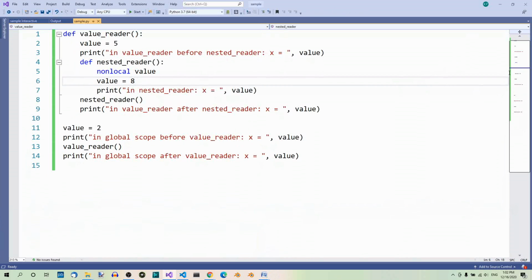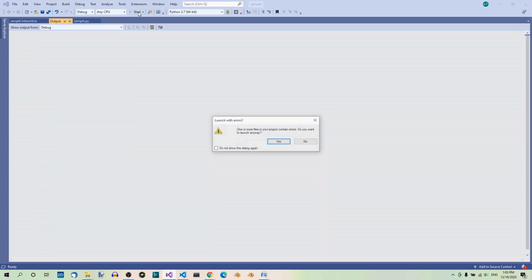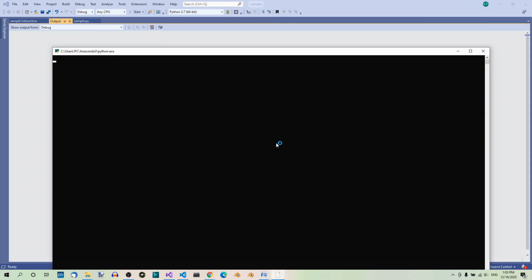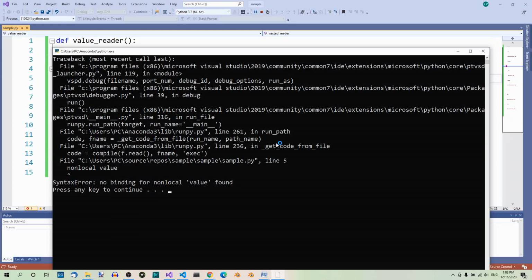And now let's see what would happen if the second condition were not met. We'll comment out the definition of the non-local variable in the enclosing function. So, this is not defined. And now let's run it. As you can see, we have an error here. No binding for non-local value found. We would get the same error if the first condition were not met. So if the non-local keyword were used in the enclosing function instead of the nested one.